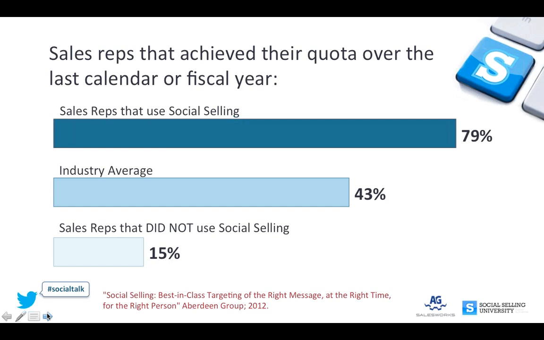So, that increase is phenomenal, and I think that's one of the best stats that shows why social selling is going to work, why you're going to see an increase in revenue, why you're going to see more reps hitting quota, because of the ability to respond in real time and to respond at the right time. Absolutely.